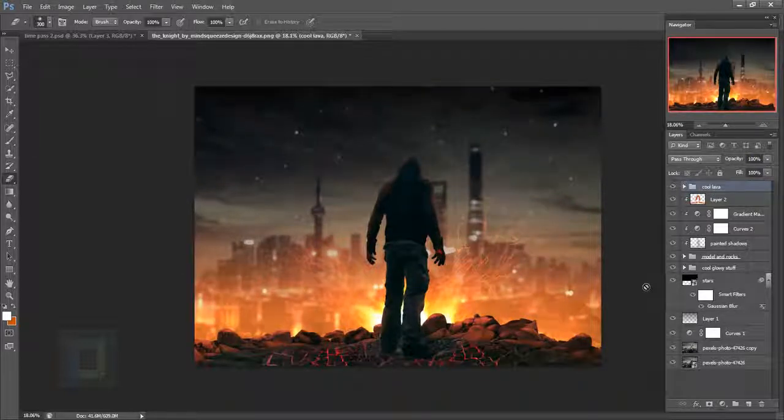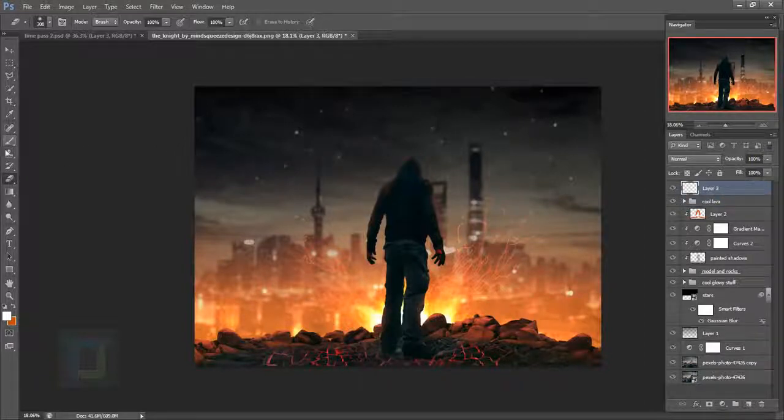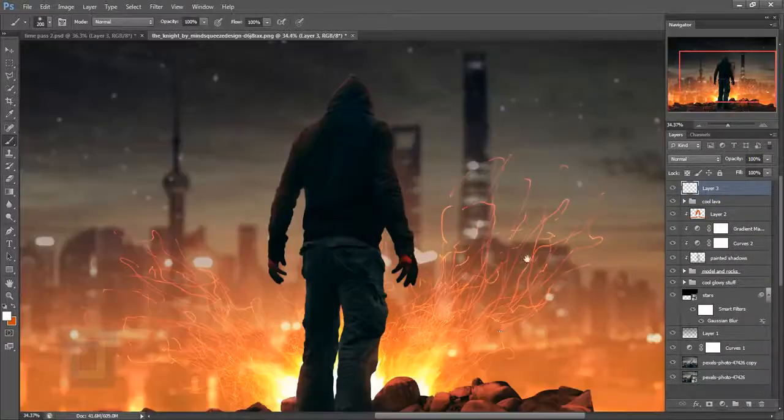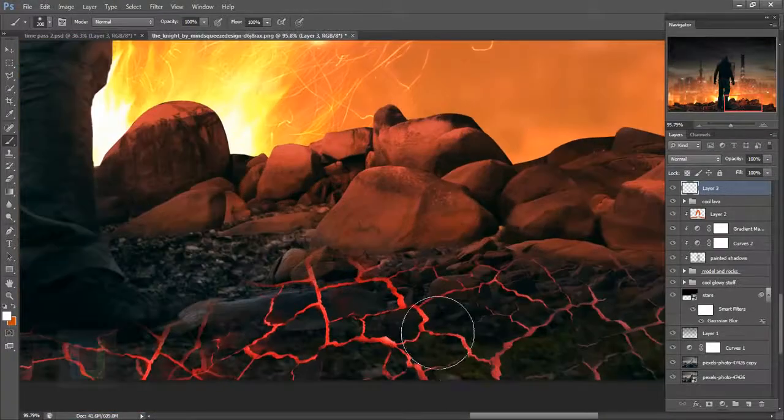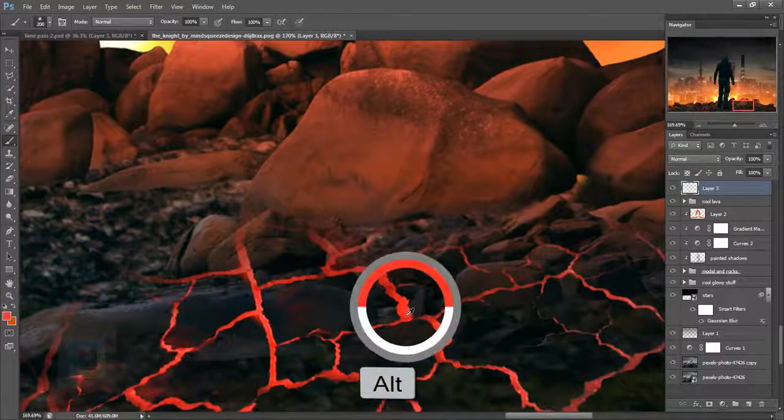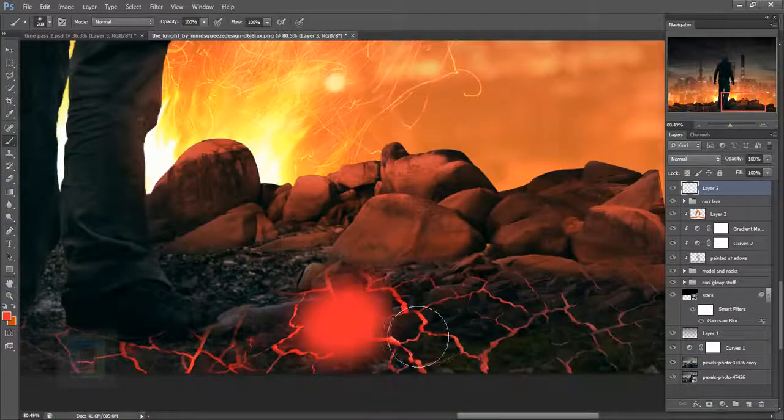Now we can also make the lava glow a little bit. So what you can do, create a new blank layer, grab the brush tool, 100 opacity, soft brush, you know the deal, and pick up a color. Hold your alt key and you can pick up the color from here and then paint on the lava like this.